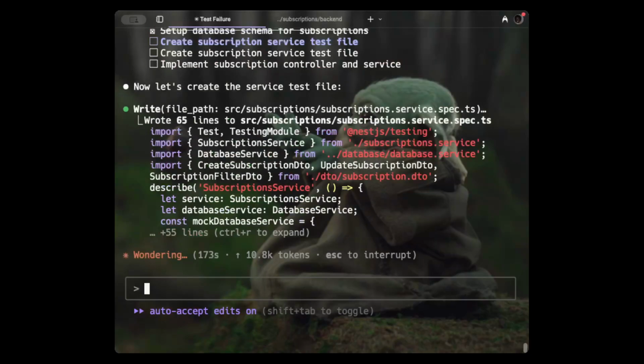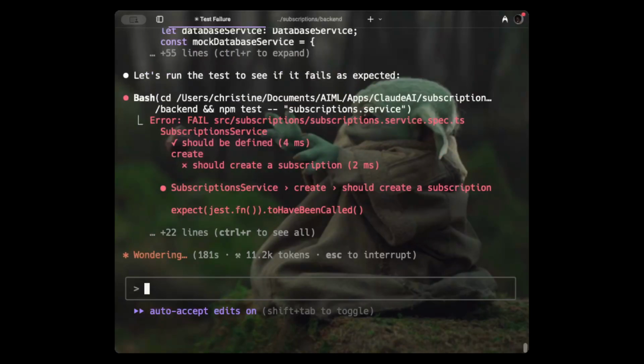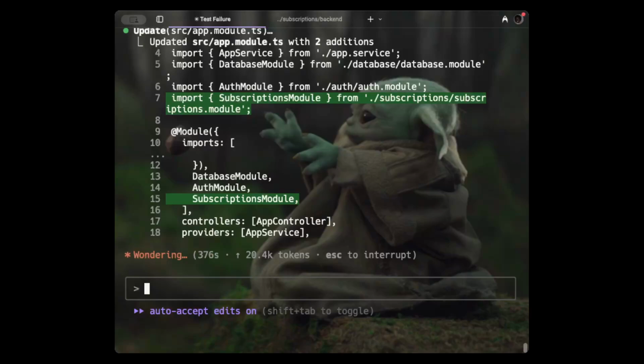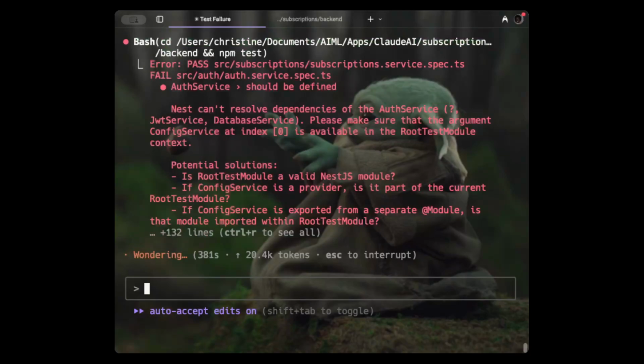All right, so it has gone through and checked through one by one so that we know that all of the tests are passing. This is pretty cool. I like the way it's going as it continues through this TDD flow. Looks like it's gone in and set up all of the tests, and now it's wiring the subscription module and running through all of the tests just to make sure it's working. Auth service, please make sure it's available. So hopefully it fixes that as well.